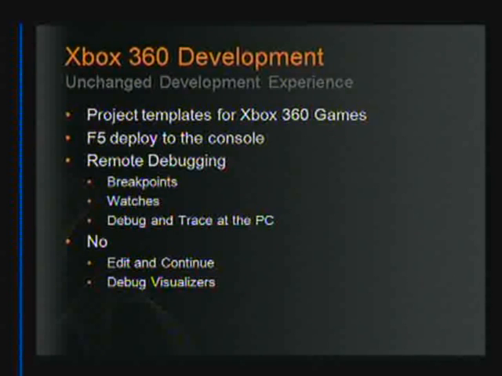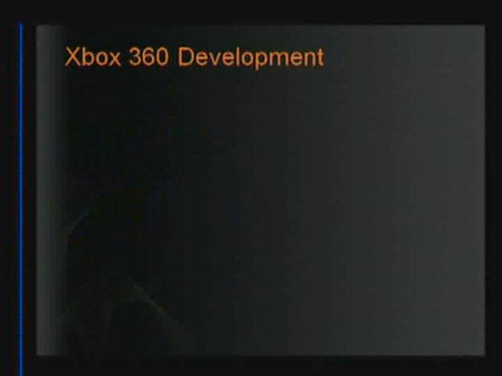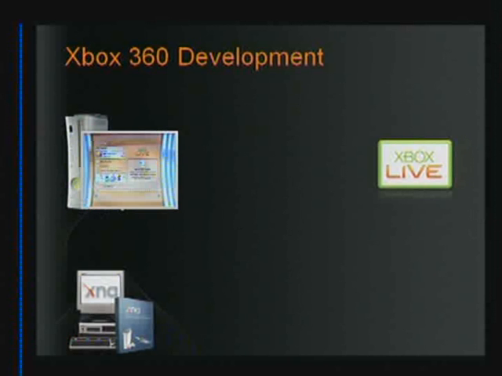What do you actually need if you would like to do this? Well, of course, you need a machine where you're developing, and you need an Xbox. The important thing, this is a normal retail Xbox. There's nothing special. You don't need a development Xbox. You don't need an Xbox SDK. You just take a normal retail Xbox, and you need an Xbox Live account.